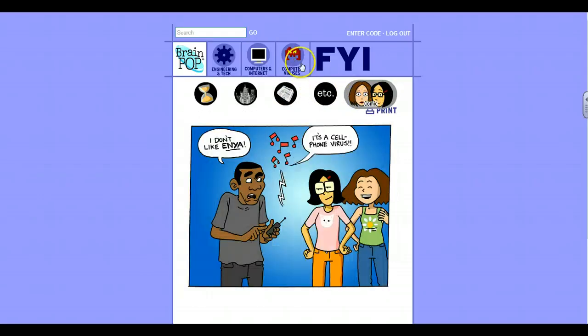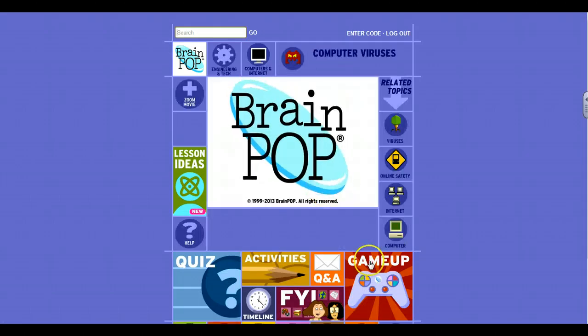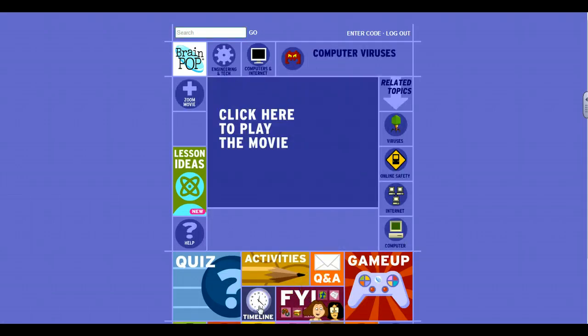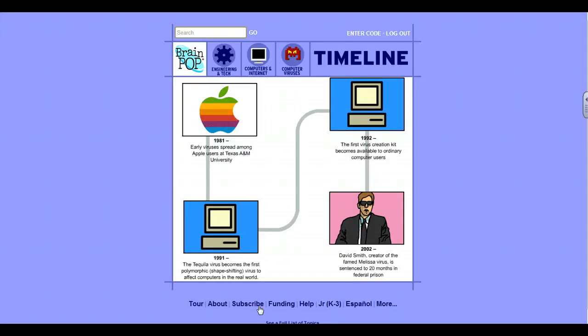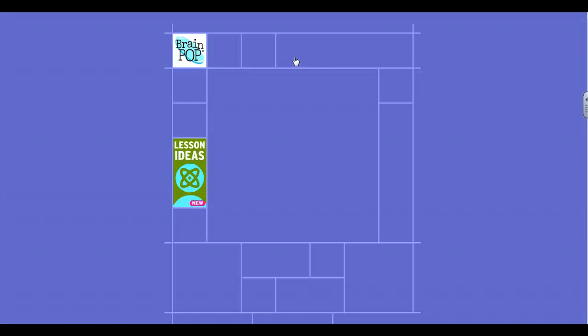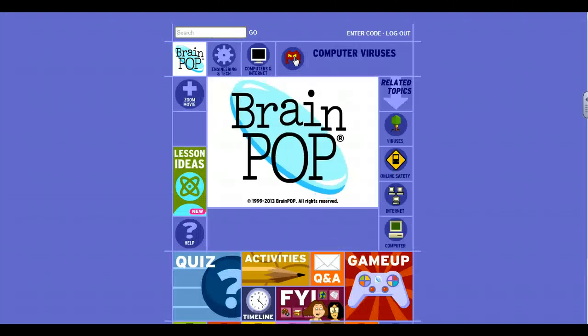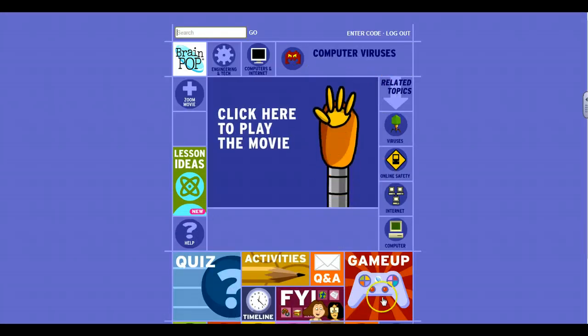The kids like to read the comics. If I give them extra time to explore frequently, they go there. If it is appropriate, sometimes you will see a timeline that goes along with the lesson. This is not always there, but it is something that is available. On this side, you have related topics. On this side, you have lesson ideas, which is something new. They did not have that in there last year.